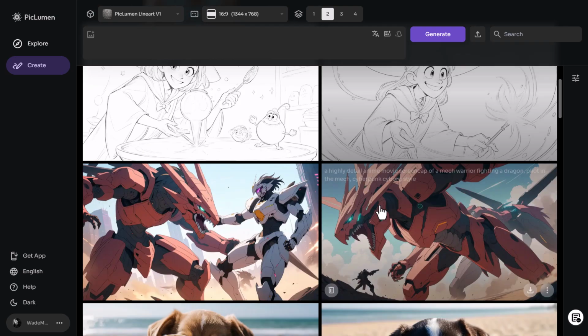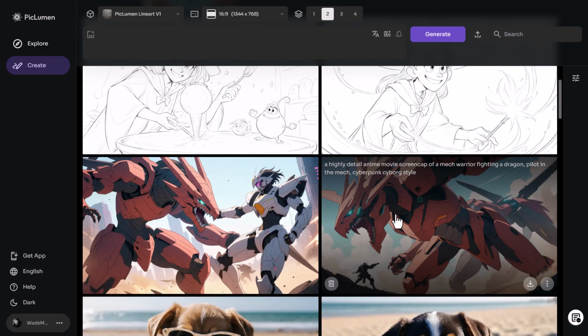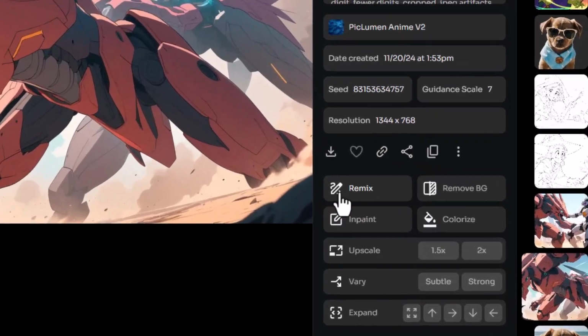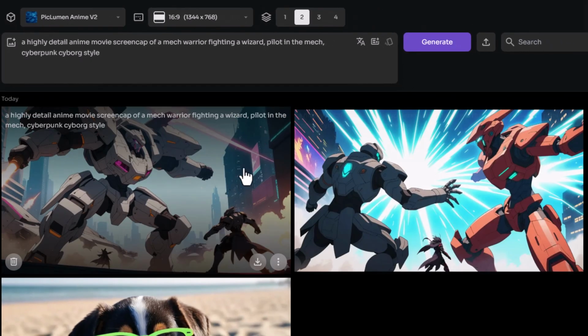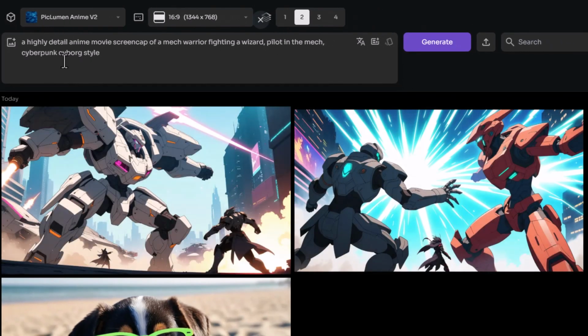But also, if you're looking for minor variations, so again, we've got this anime image here. I can also hit remix, which places the prompt in the prompt bar, adds all the same settings, and I can make little changes to my prompt to get something different. So instead of a mech warrior fighting a dragon, I can say fighting a wizard, pilot in the mech, hit generate, and I've been able to generate some different images by adding those settings all back in.